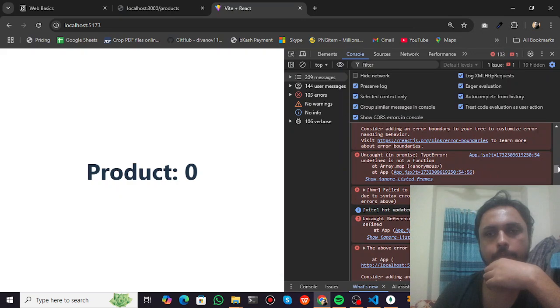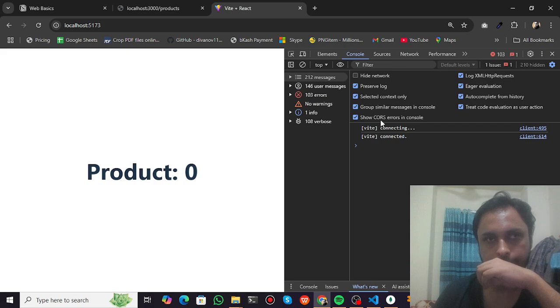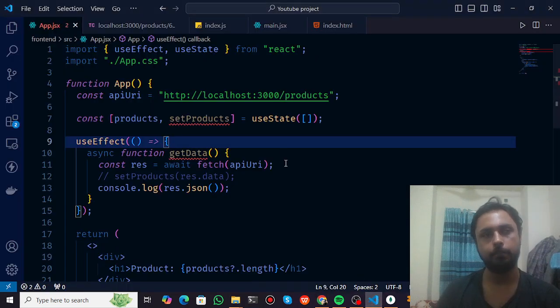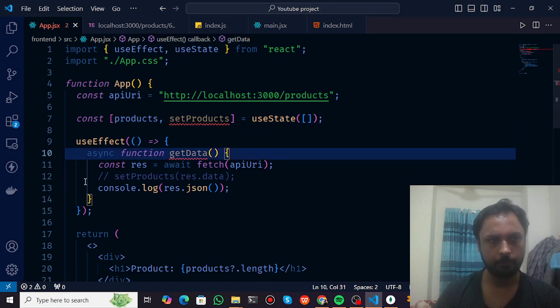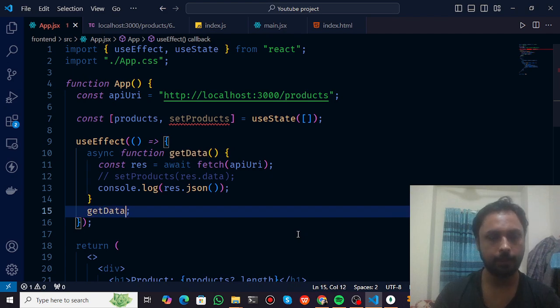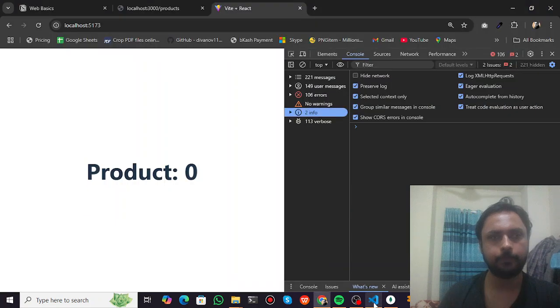And the very first error I'm going to see, if I go back here, it says that this is a default React error. Let me just reload this first time, and currently we don't see anything here. The reason we are not getting data here is because we haven't actually initiated this function.